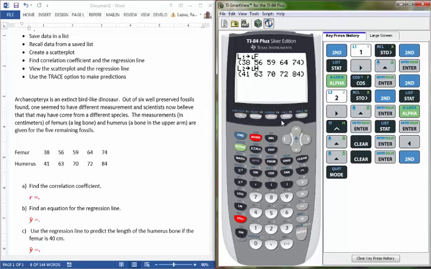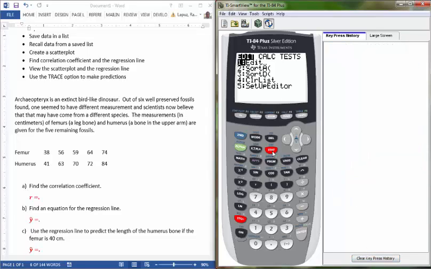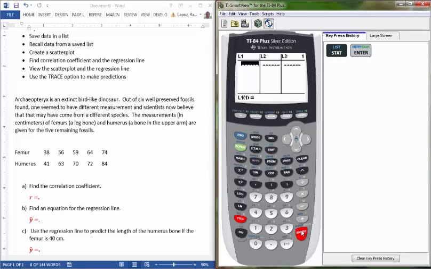Now doing this for this particular problem, if I'm just going to use the femur and humerus lists one time just to answer these questions, then this is probably not a good idea. But it is a good idea to save lists if this is something that we'll be using in the future. So I'm going to go back to stat. Well, let's clear this first. Let's go back to stat, and I'm going to recall my list and place it back into L1 and L2.